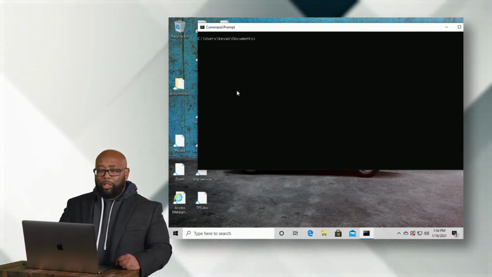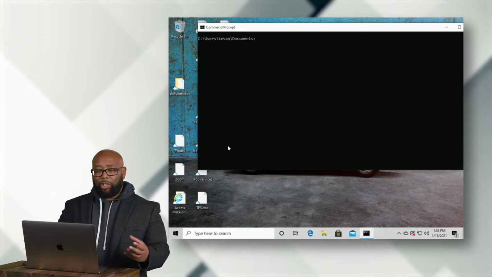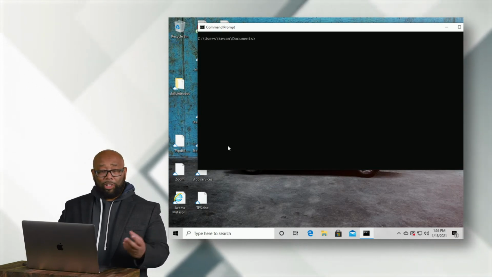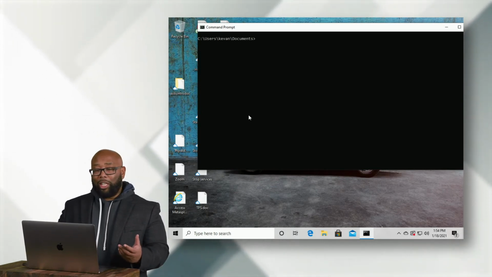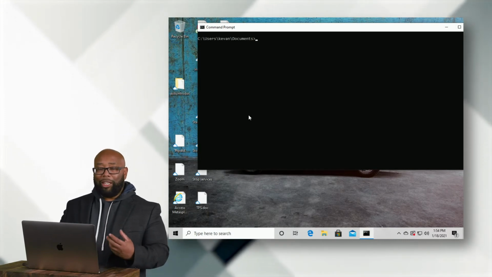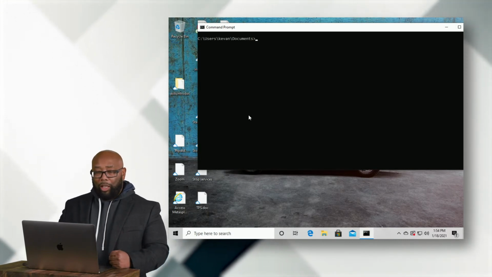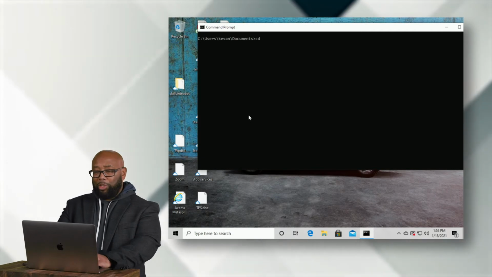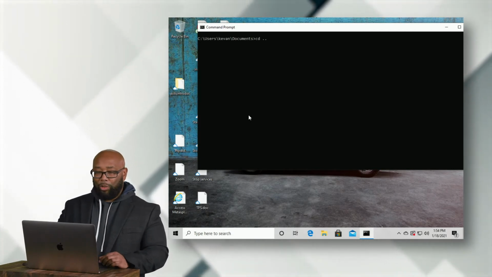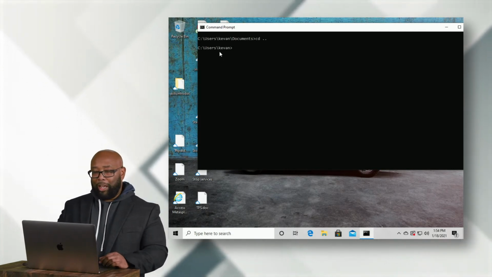Now, what have we just looked at? You saw how to move a file from one place to the other, but we now need to look at some shortcuts to make things easier for us. Let's go back to our first command. Let's do cd .. to take us back to C:\Users\Kevan.